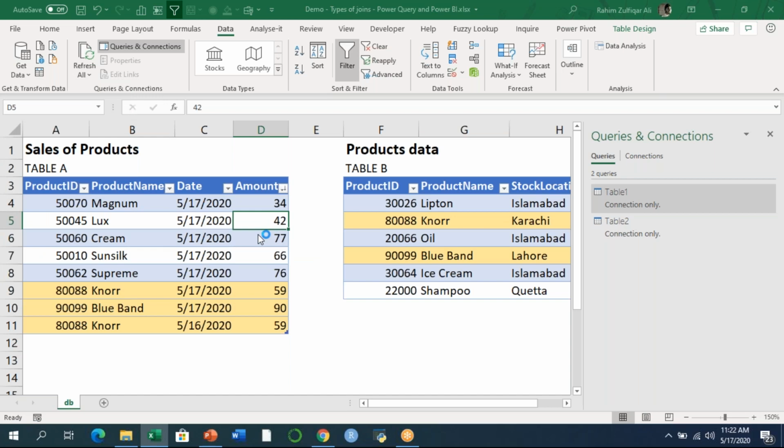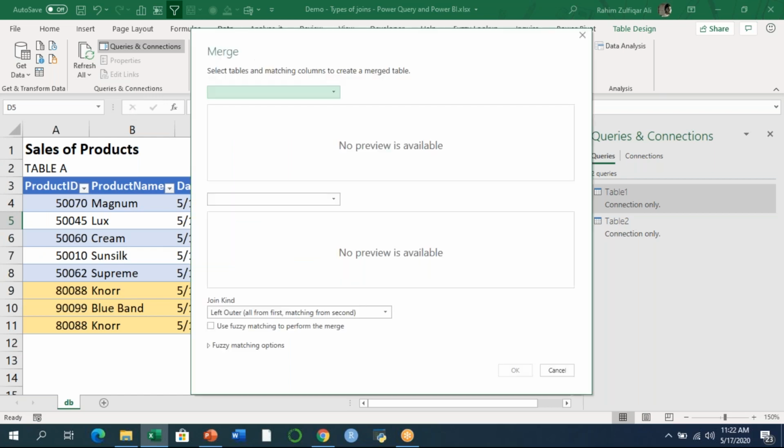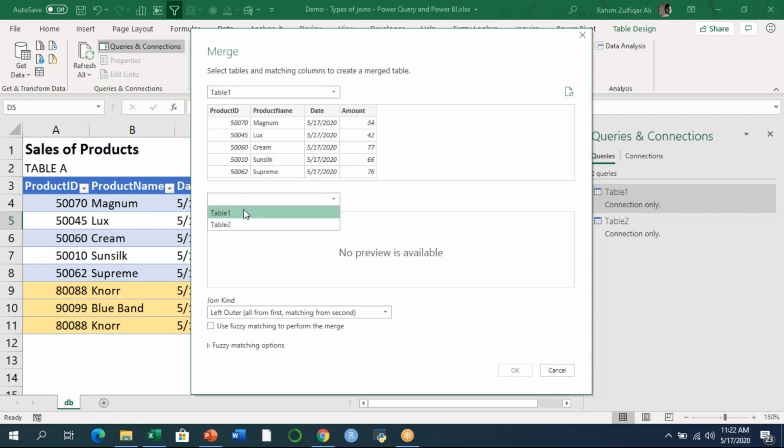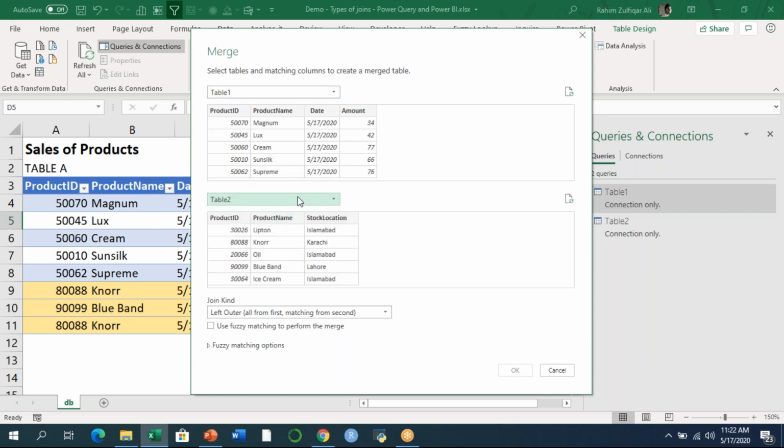A window will appear in front of you where we need to select the different tables. So we have two tables. On the first, we will select Table 1, which gives us a preview of all those four columns, and at the bottom, we will be selecting Table 2.